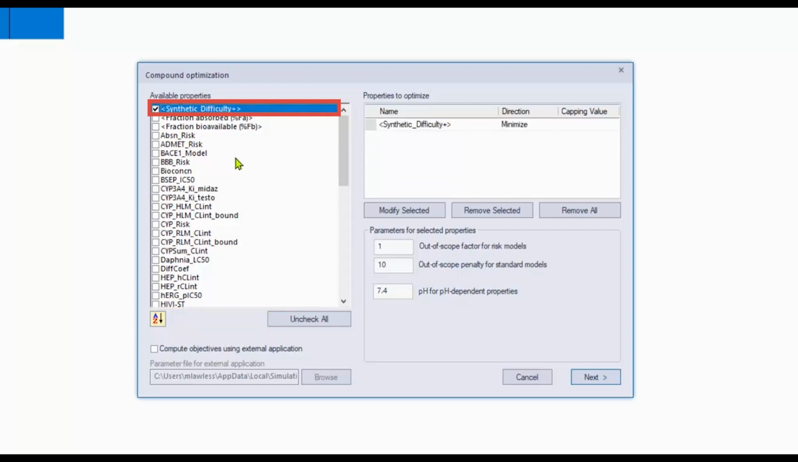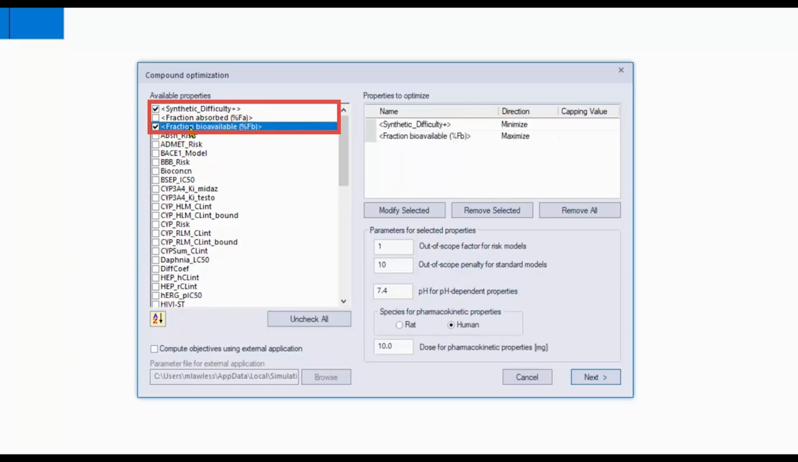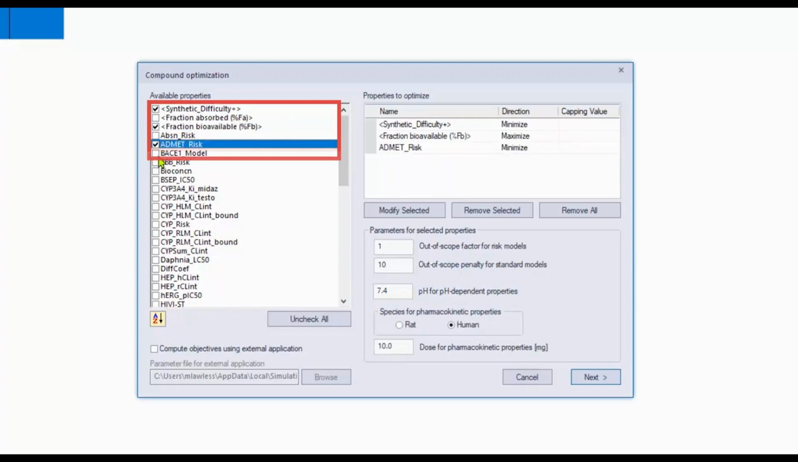So I'm going to use synthetic difficulty, oral bioavailability, or F B. I'm also going to evaluate ADMET risk, the base 1 model that we developed. So this is the AIDD QSAR model. And then we're going to also use something called BBB risk, which was created specifically for these base 1 inhibitors to optimize the potential to penetrate the blood-brain barrier.